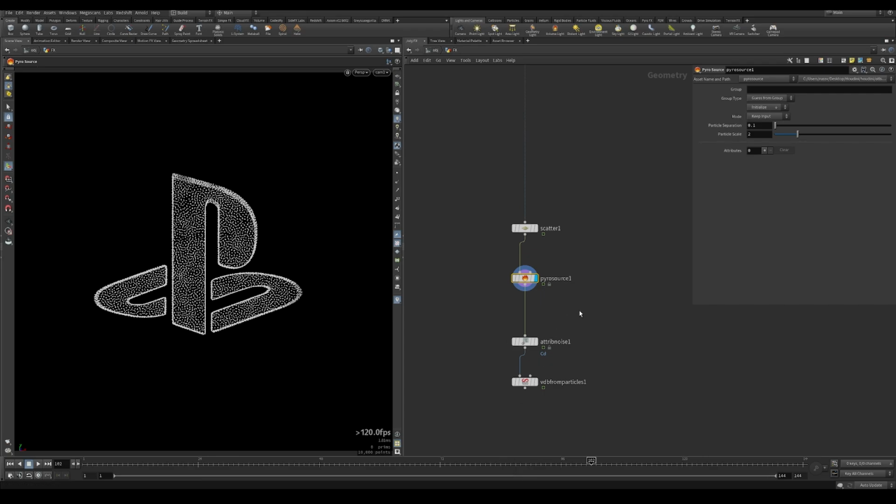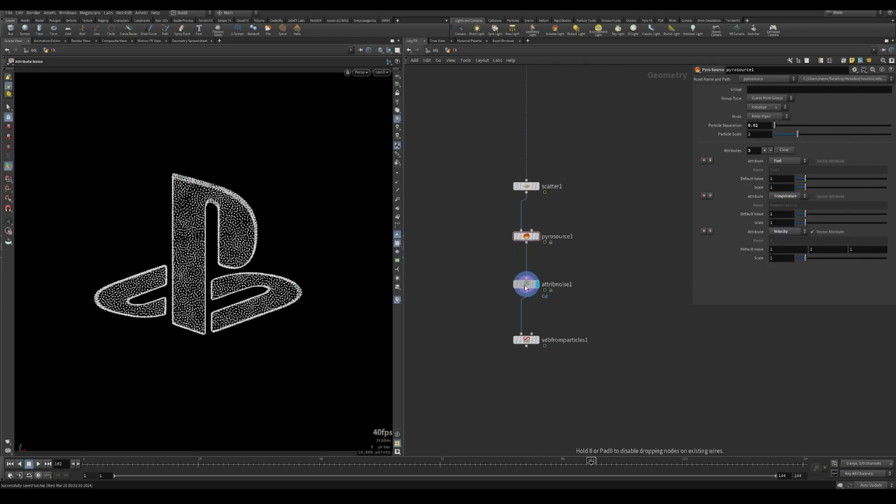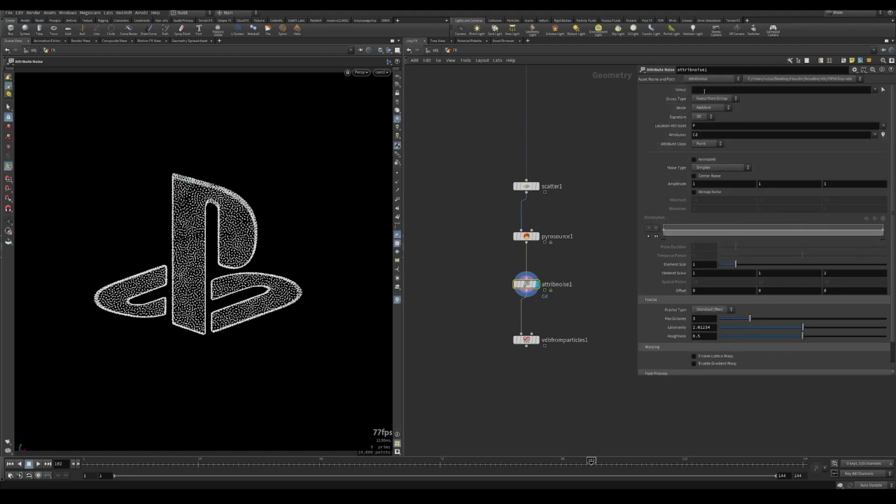In the Pyro source node, set the particle separation to 0.02. You can go lower, but I'm fine with this value. Create 3 attributes: fuel, temperature, and velocity. In the attribute noise, set the mode to multiplicative, signature to one-dimensional, and select the three attributes we created. Delete the Cd one because we don't need it. Check the animated noise, and remap the noise from 0 to 2.